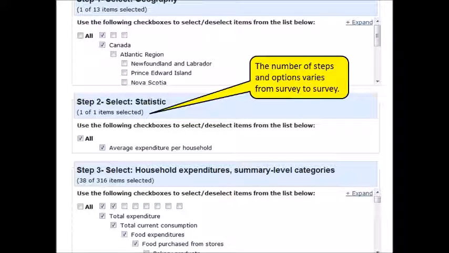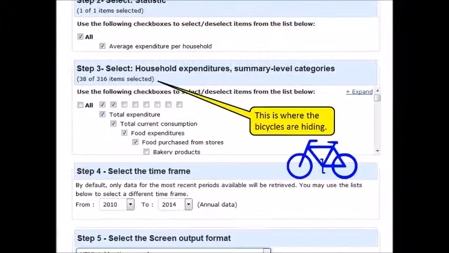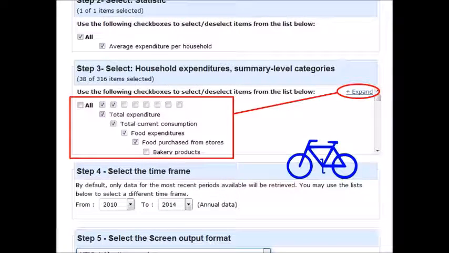Step 2 requires us to select the statistic, in other words the measure, that we are interested in. Here we have only one choice, average expenditure per household, but the number of choices can vary depending on the survey, and on the tables generated from it. Step 3 brings us to the list of available household expenditures.